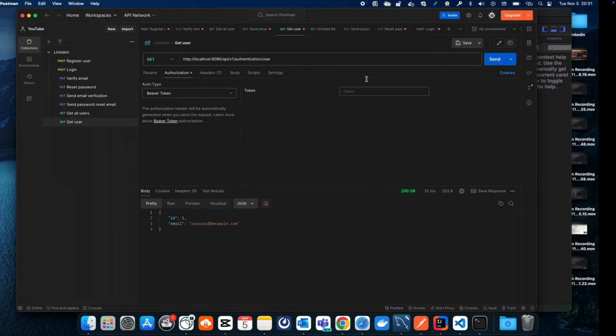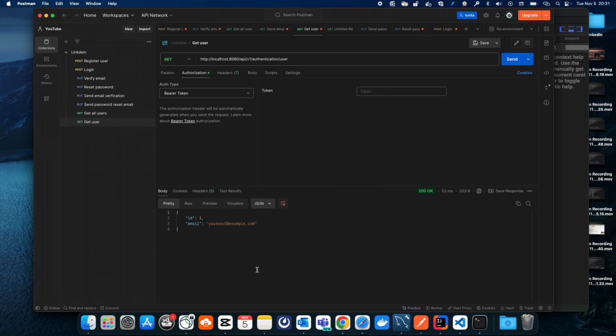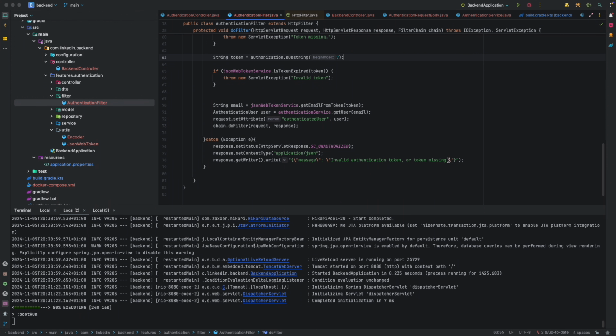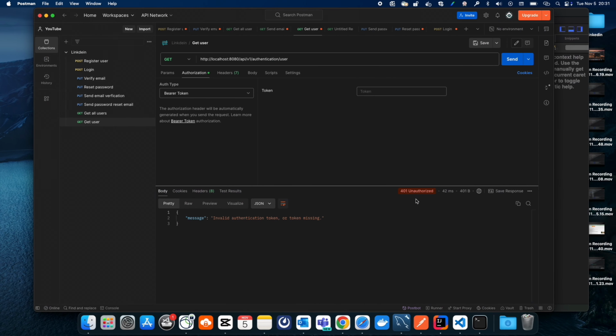Now, if I come back here and try to get the user, let's say get user, now I'm getting this error. It's saying you cannot because you don't have a token, and this is the error that we're sending here, and we're getting a 401 unauthorized.